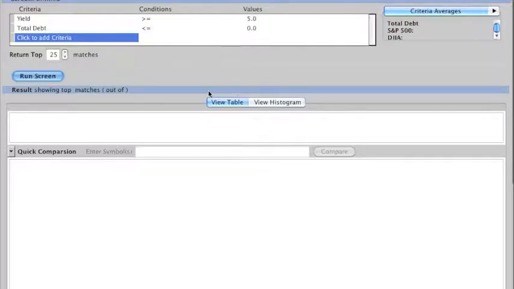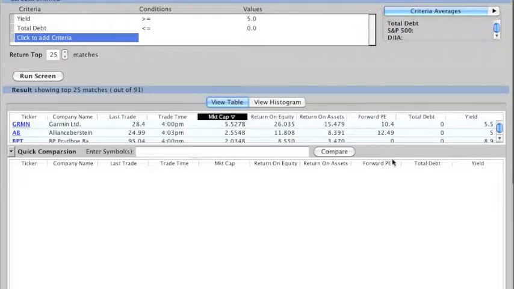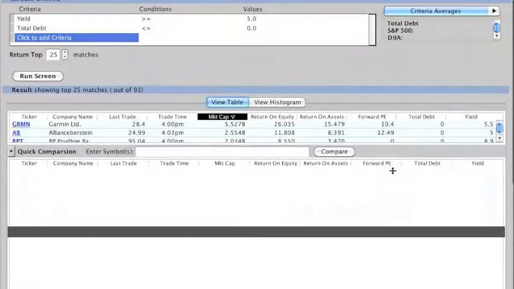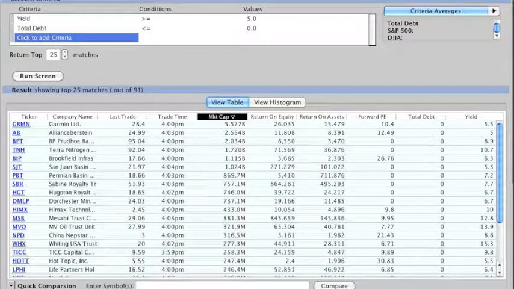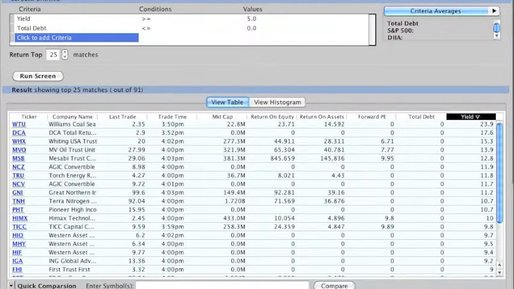Enter. Now here you can select how many screen matches you want to return. Let's return the first 25 and run the screen. What you see down here is your first 25 or so selections. We'll drop this down. If you go over to the right side, you can click on the yield tag and it'll sort by yield. At the top we see Williams Coal C actually has a 23.9% dividend.